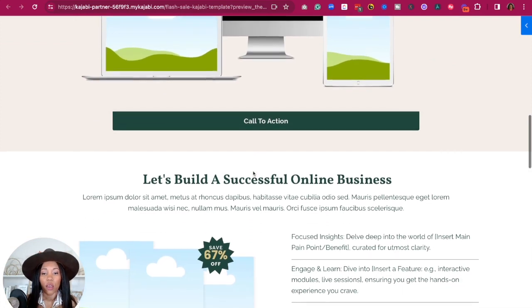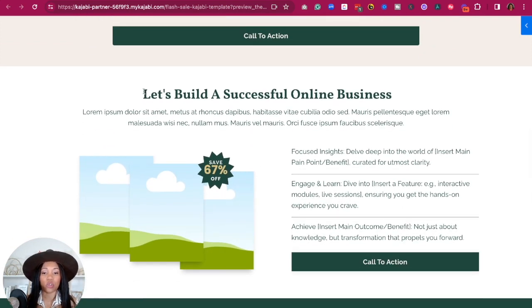And then what will happen from here is you can start to share some more about how this particular flash sale can help you. So maybe you pick one or two different features in the flash sale that you showcase right here, and you share more about the overall items that are in this particular flash sale.